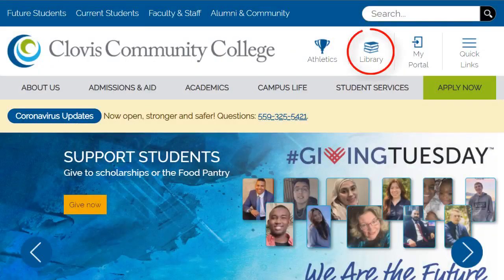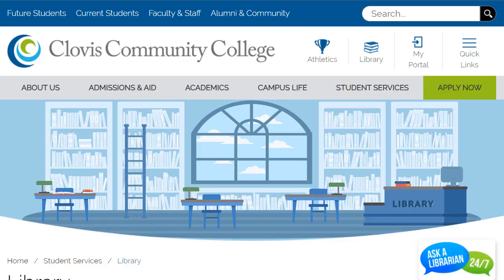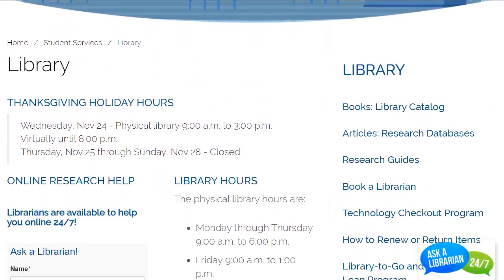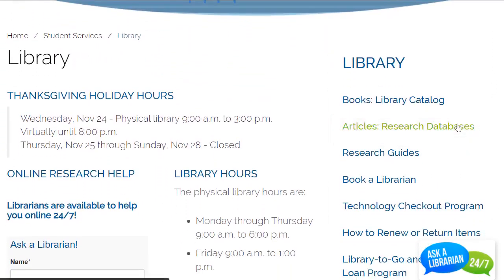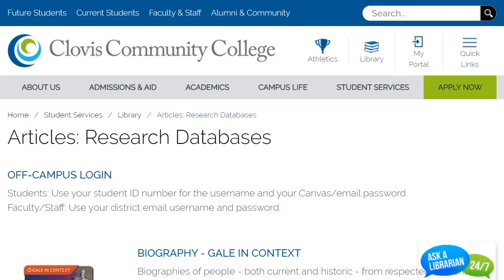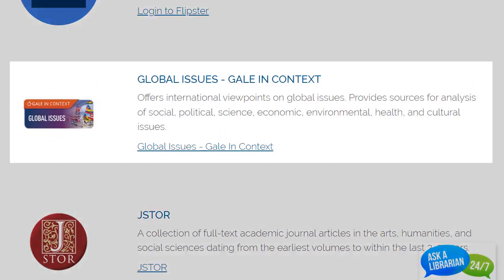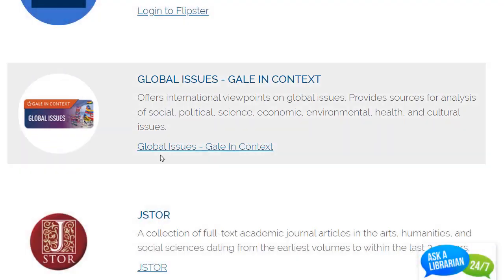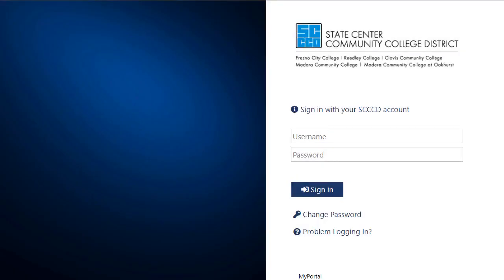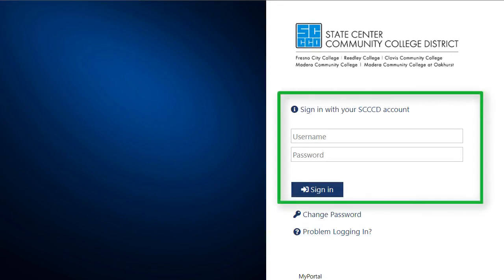To access the Global Issues database, go to the Library page and select the Articles Research Databases link. Once you are on the Research Databases page, find and select the link to Global Issues, Gale in Context. To use this resource off-campus, log in using the same credentials that you use for Canvas or your school email.